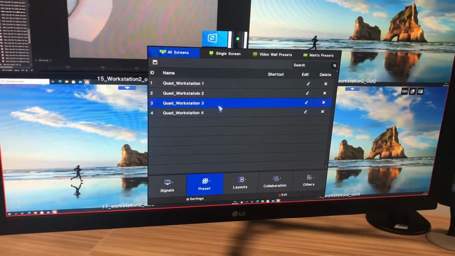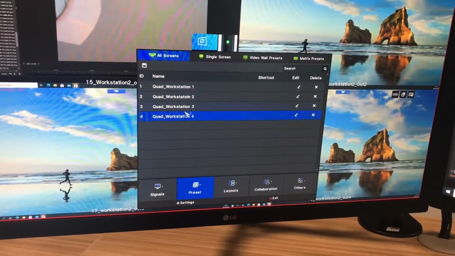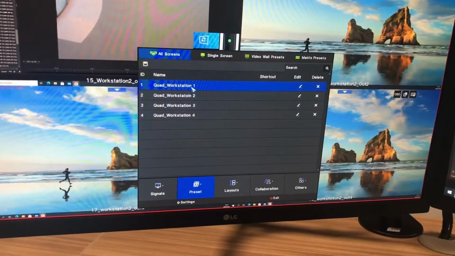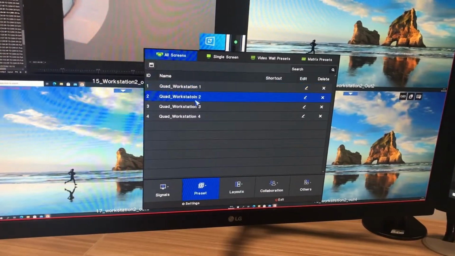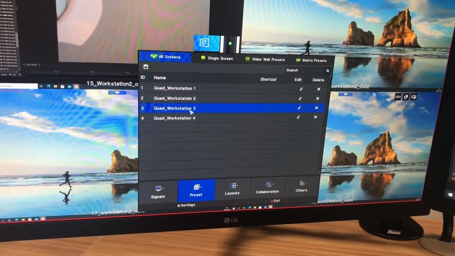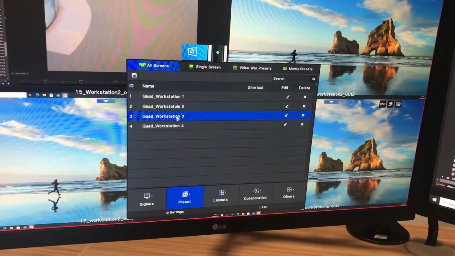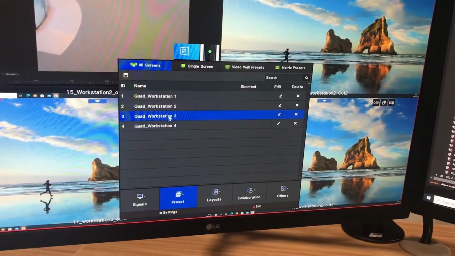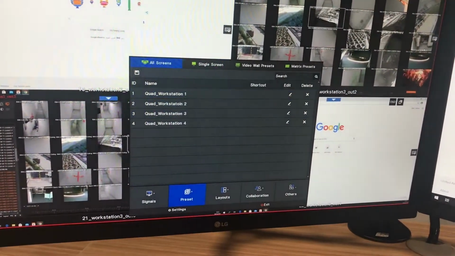Presets are for the operator workstation, and operators can select any of the presets. Preset 1 is for workstation PC1, 2 for workstation PC2, 3 for workstation PC3 and 4 for workstation PC4. From here, any operator can choose any of the workstation PCs. Here I am opening one workstation PC.